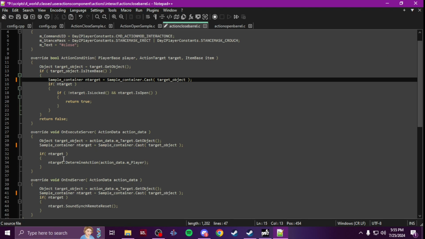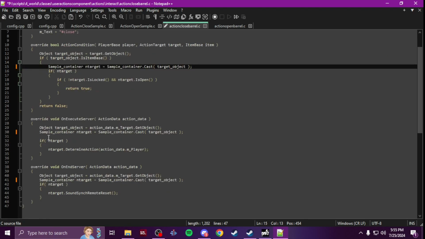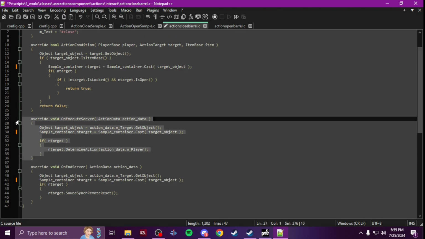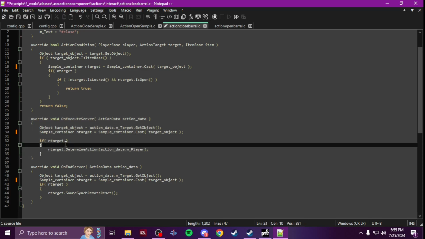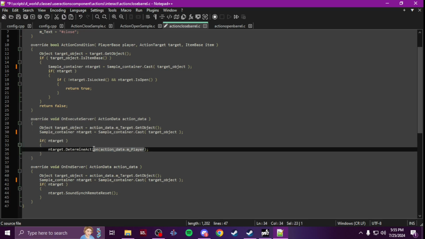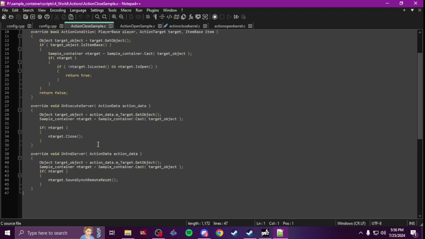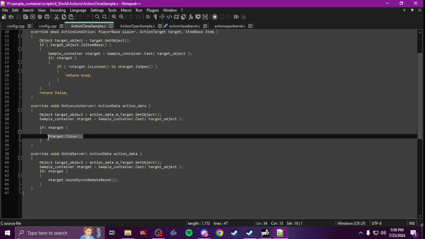Now, the only other thing you're going to have to do here is in this section right here, on execute server, you're just going to change one thing right here. And as you'll see what I did here, it's just end target close.